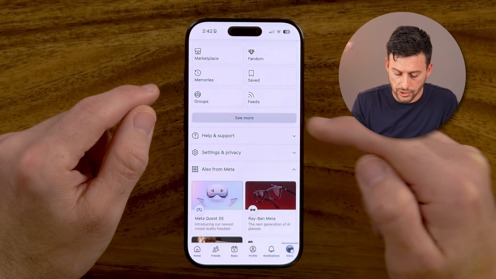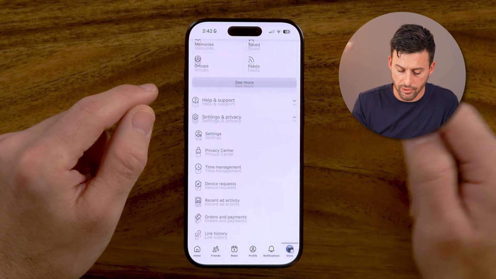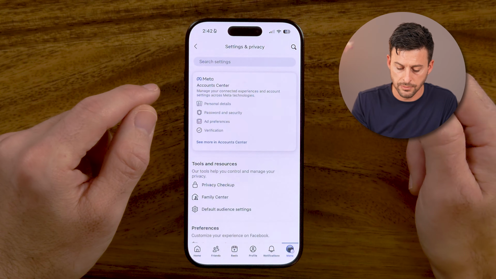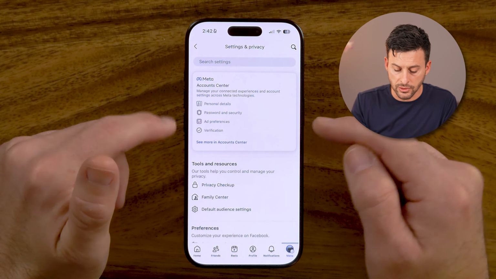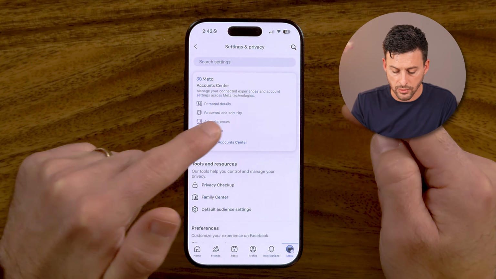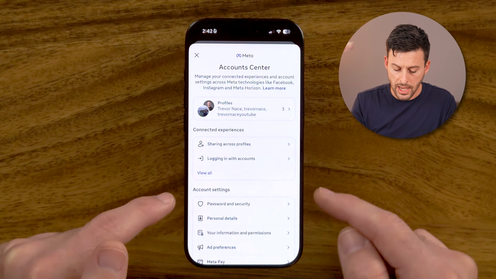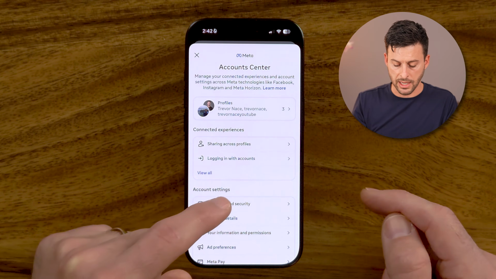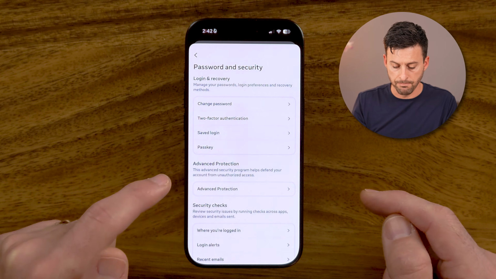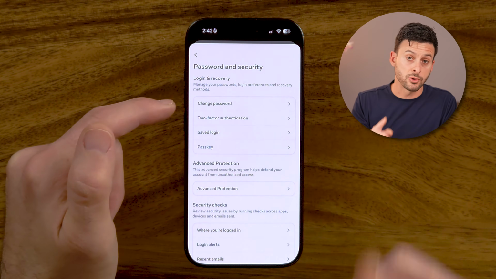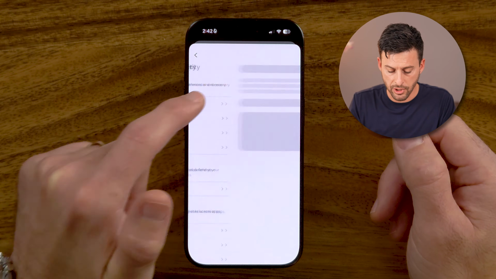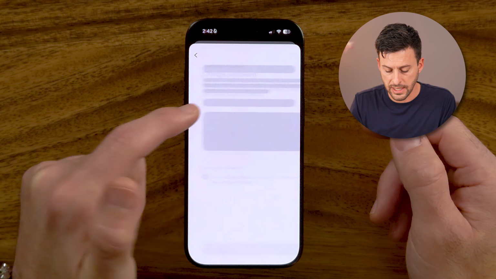From here, we're just going to scroll down and choose Settings and Privacy, and then Settings. Now, I can update my password directly in the app. You can see Password and Security. So I'll choose See More in Account Center. And you can see midway down is Password and Security. Tap on that. We can change that password, but keep in mind you don't necessarily need to know your old one. Let's just tap on Change Password and choose Facebook.